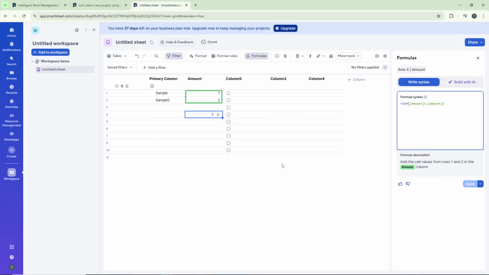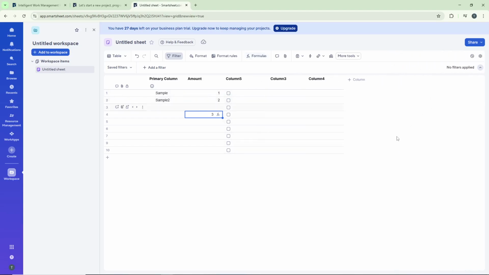The great news is that Smartsheet auto-saves your work continuously, so you don't have to worry about losing your progress. However, you can also click the Save icon to manually confirm any changes you've made. And there you have it. You've learned how to create and use a Smartsheet Dateable effectively.